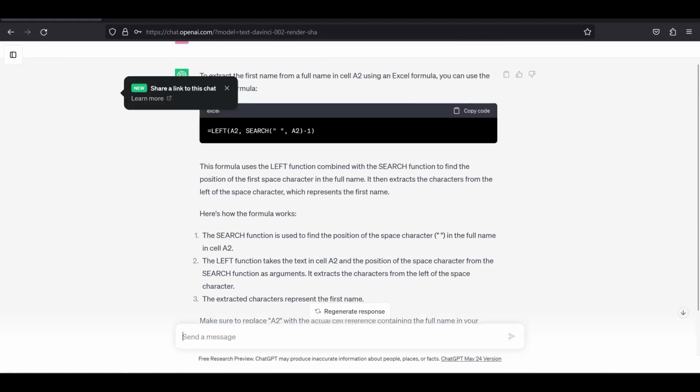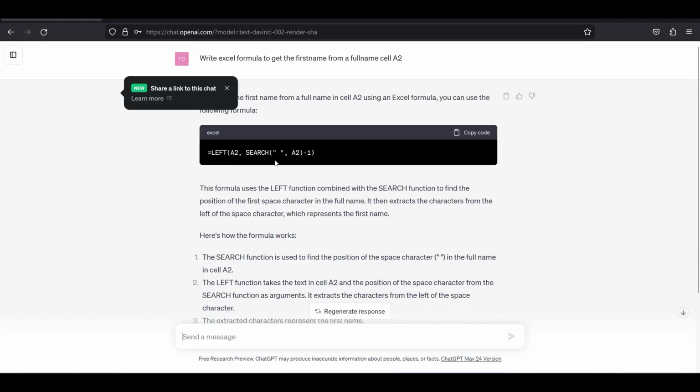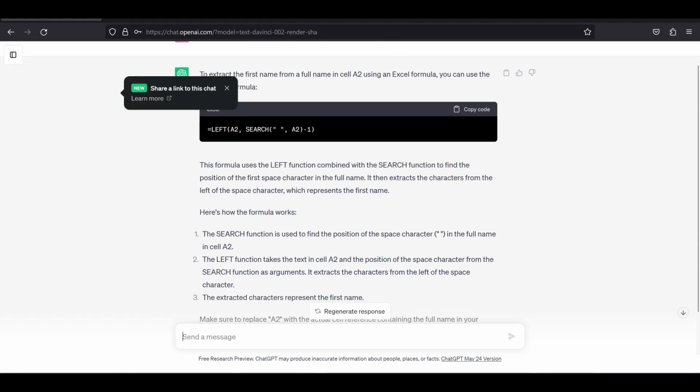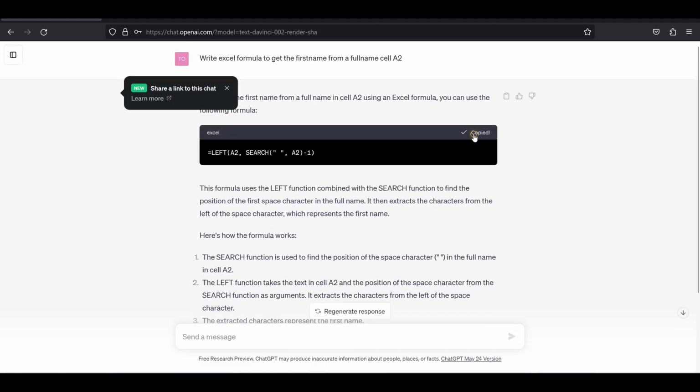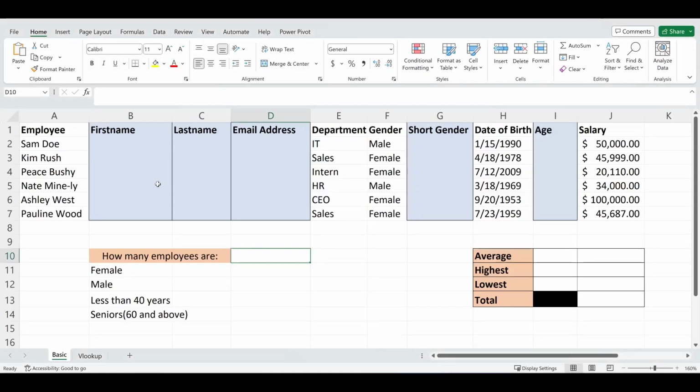And one nice thing about ChatGPT is that not only will it give you the formula, it's also going to explain the formula to you. So all we have to do now is to copy the code. Just click copy code, and we head back to Excel, and we're just going to paste it here. Control V, and that's it. We have Sam. All we have to do now is to drag this down, and we have all the first names, and we can confirm that this is correct. Sam, Kim, Peace, and so on.